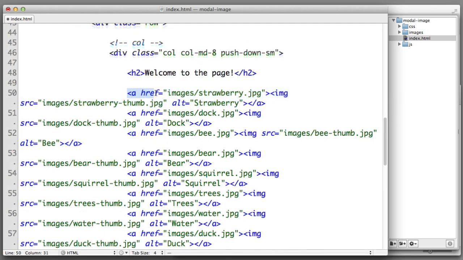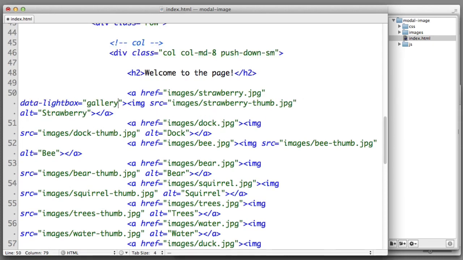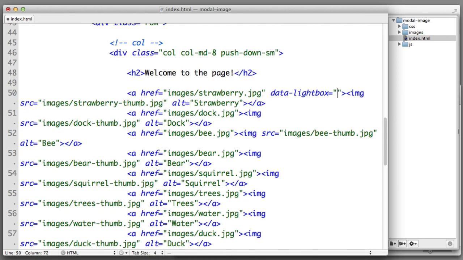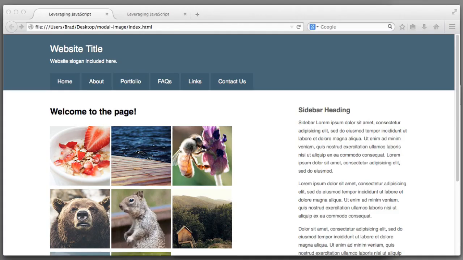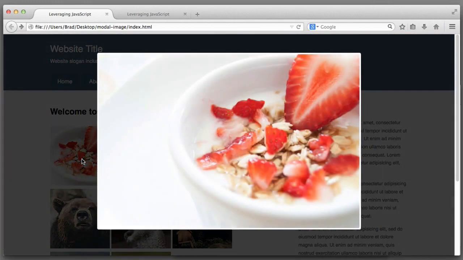So on the A element, I'm going to add a new attribute named data-lightbox, and you can provide it a value of anything that you would like. So I will use gallery. You could use gallery1, gallery2. You could use any word that you would like. So again, I will use gallery. Now when I save and refresh, if I click on the strawberry image, you can see that it opens in a modal.